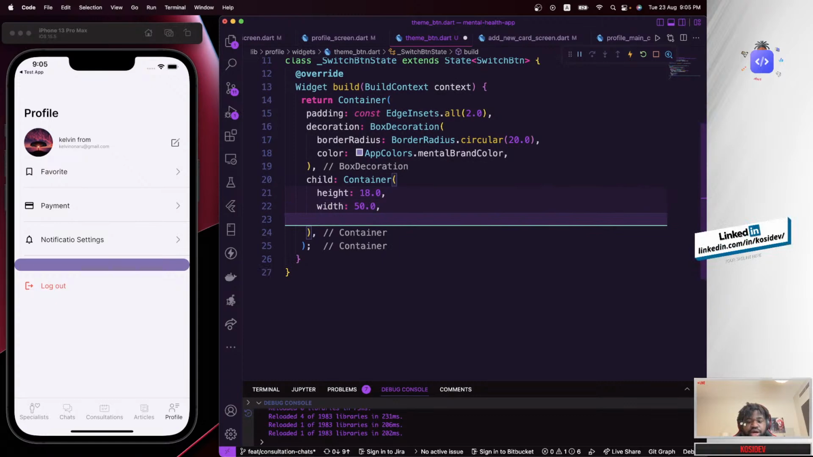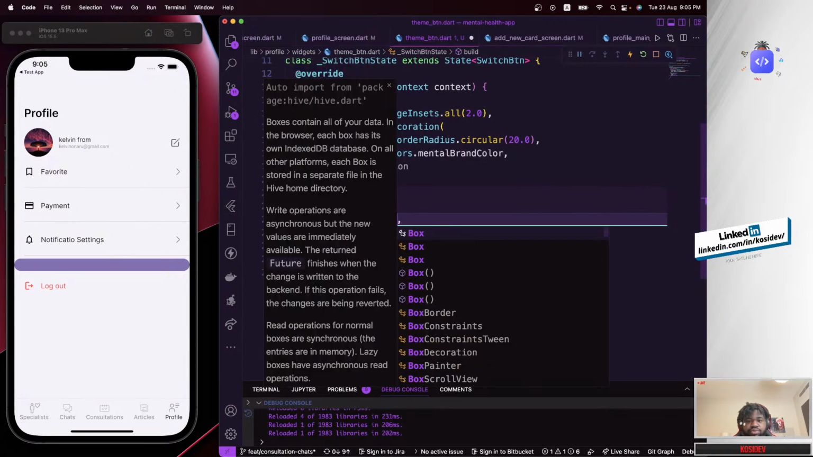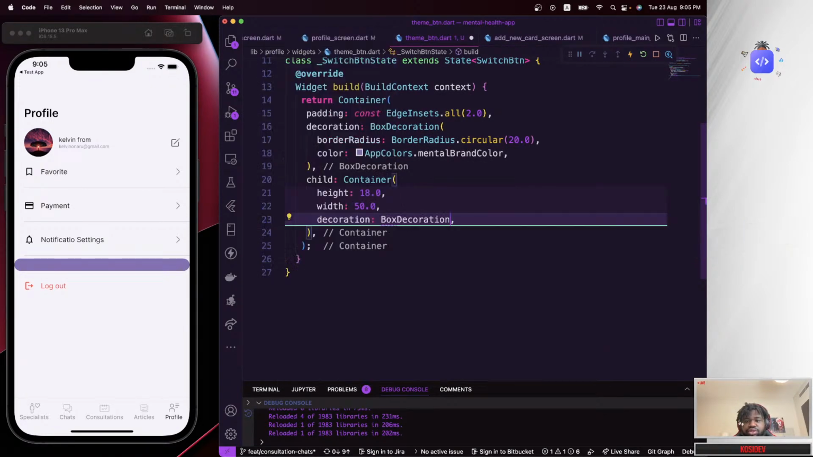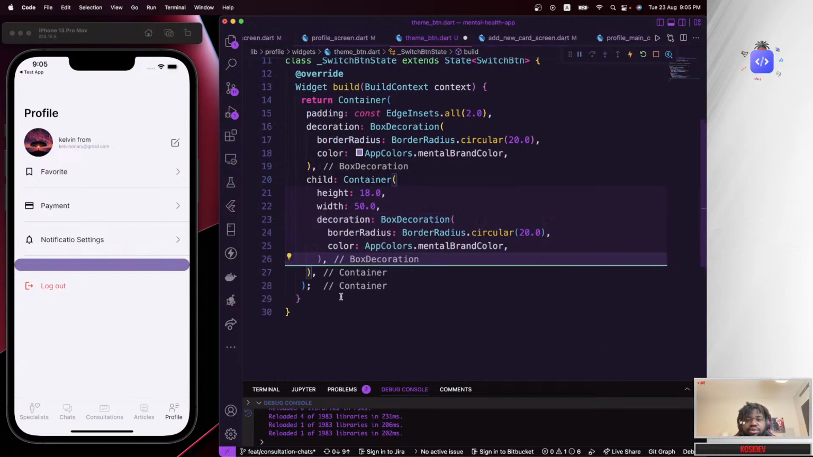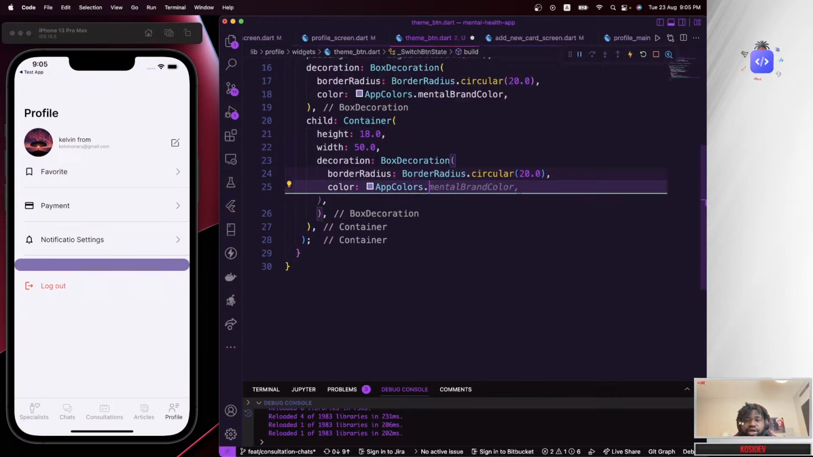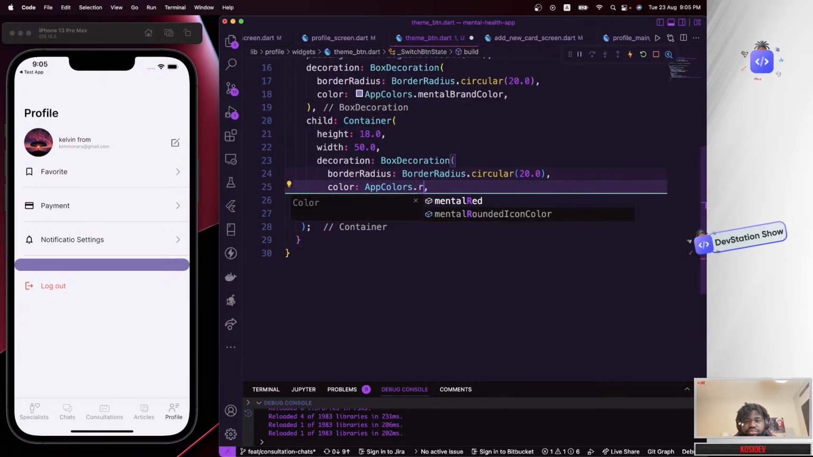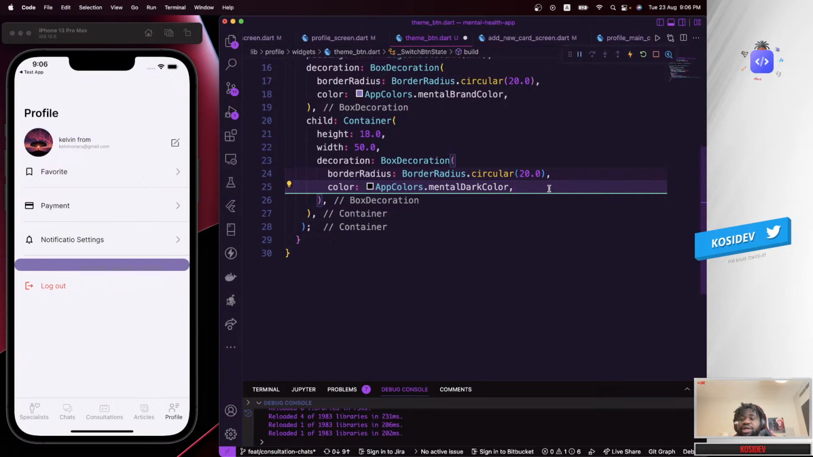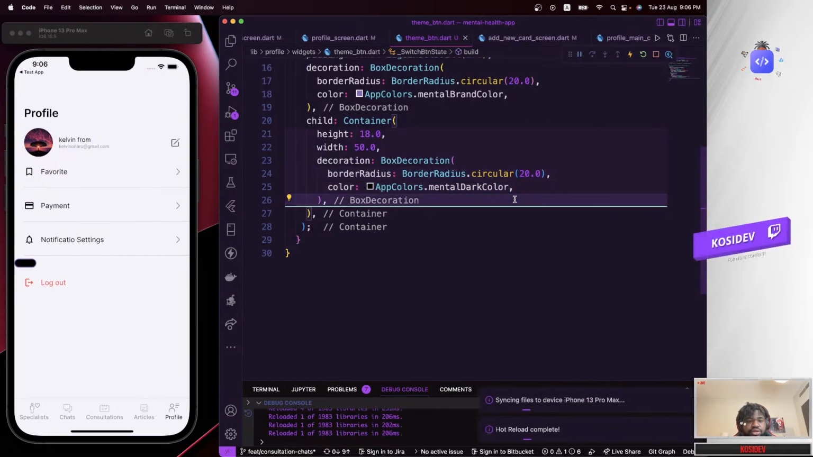And in here we're going to add a decoration property too. I'm going to use box decoration, and inside the box decoration we add a color property. Just change the color to something else, and I'm going to turn it to be dark. Yeah, just give it a dark color. Border radius, still the same border radius as the parents. And if you save this, this is what we are going to achieve so far.